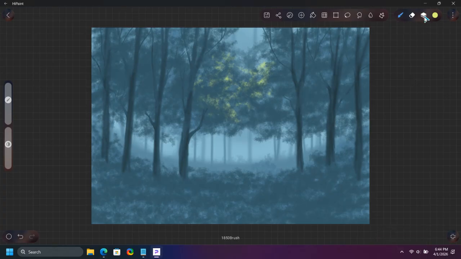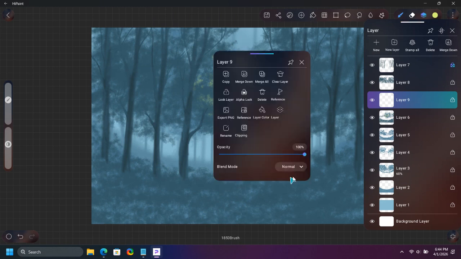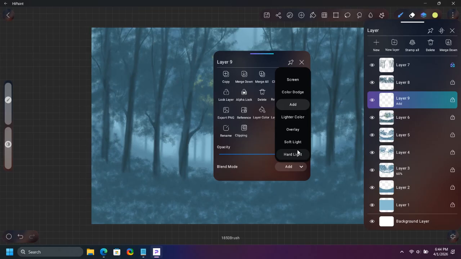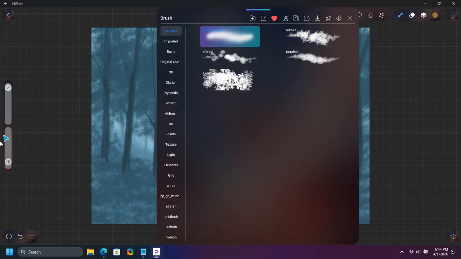Add the 9th layer just above the 6th layer. Now change the layer blending mode to Add. Change the color to the 10th from the bottom row. Set the brush opacity to 5% using the airbrush. We will use this to paint the location where the light of the sun will be coming from.